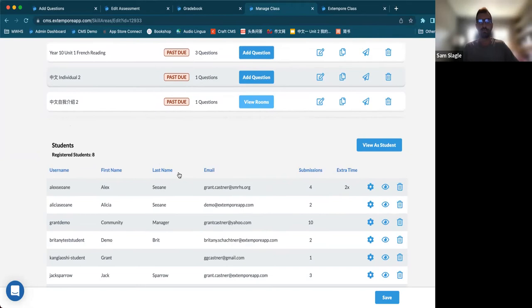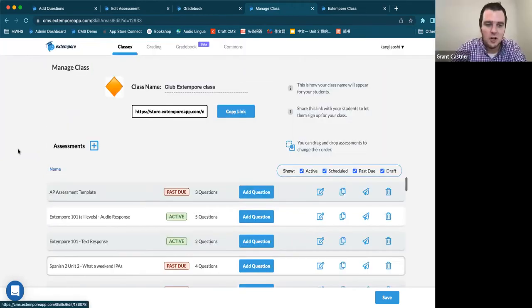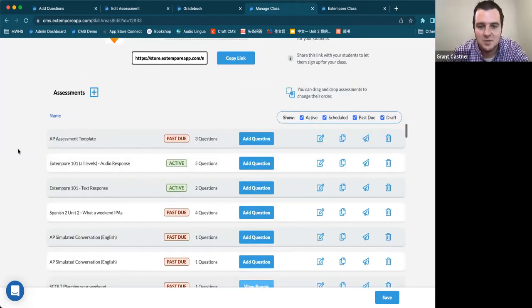All right. The next thing that I'd like to show, just scrolling up, is the assessment statuses and the status filters. This is really handy, particularly when it comes to finding the assessment that you're looking for, right? So here we can see there are 4 different titles up here. We have active assessments, scheduled assessments, past due assessments, and draft assessments.